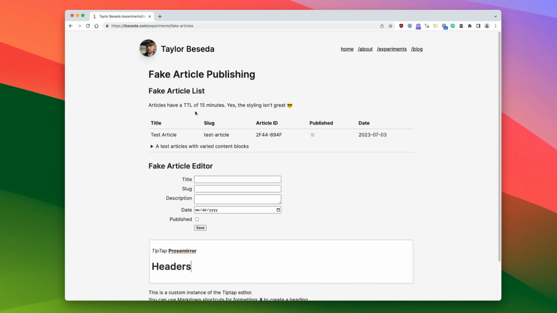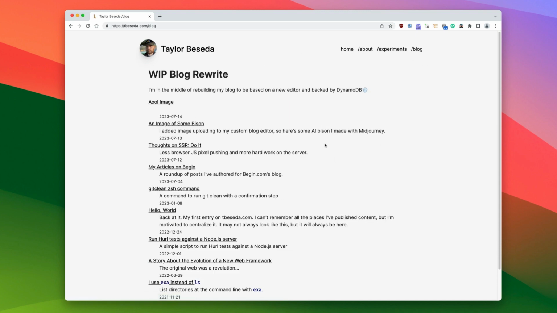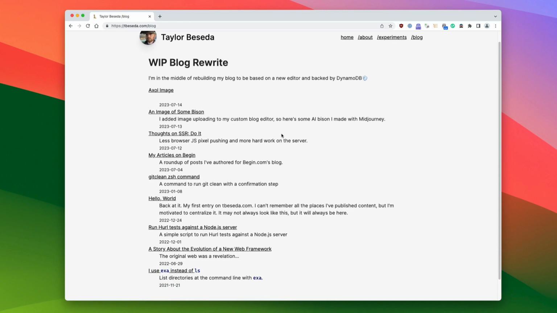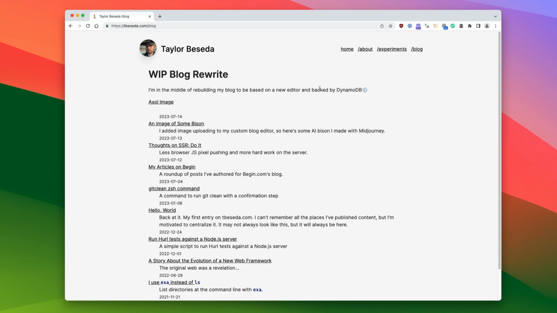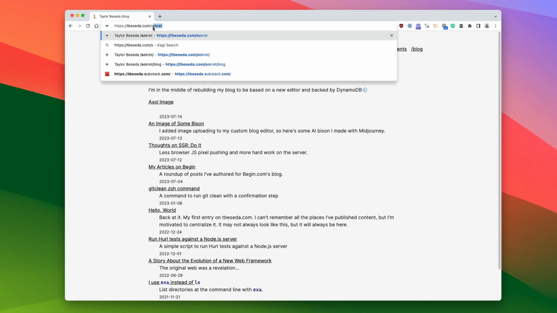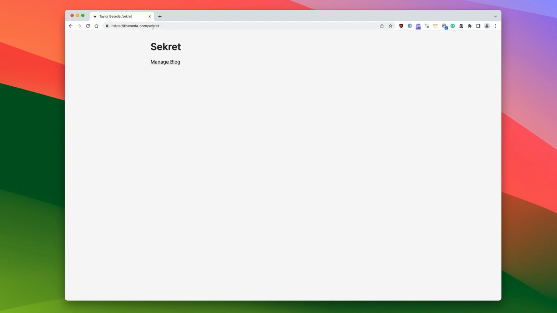So actually this experiment is a little bit behind the one I'm using to manage the blog here on my site. This is the index of my blog. I'm still working on the design. But yeah, I manage it from a secret endpoint. Here, I'm already logged in. You won't see this view, hopefully, unless you know the password.